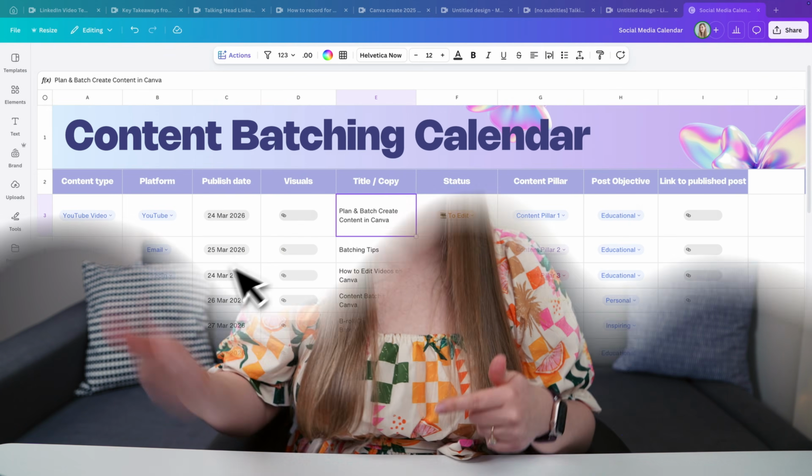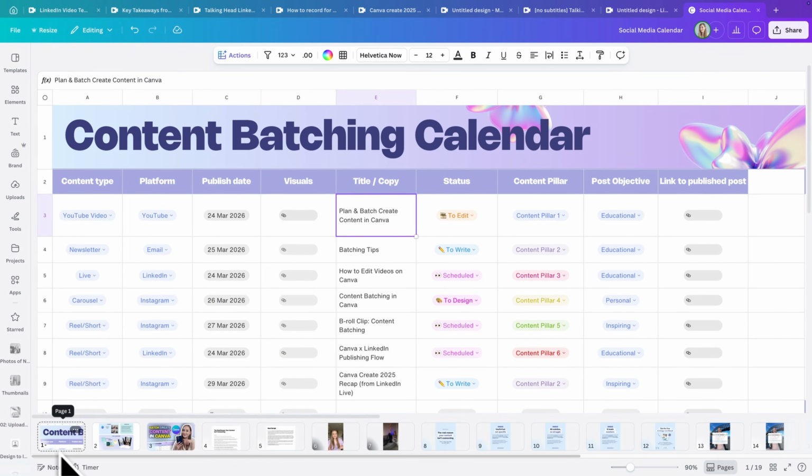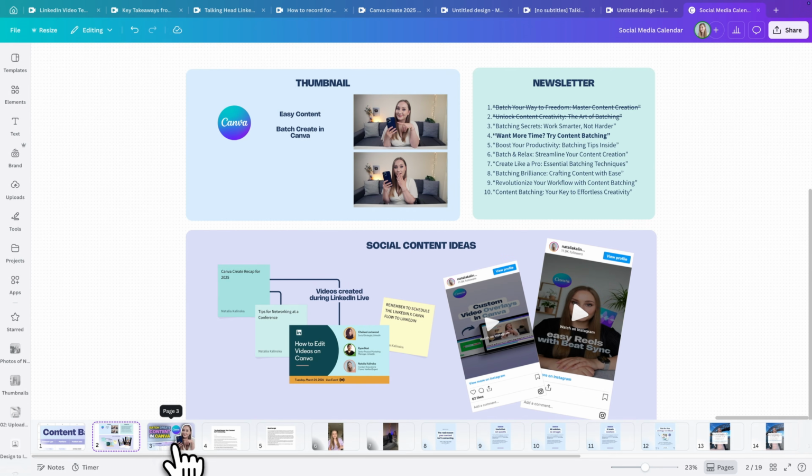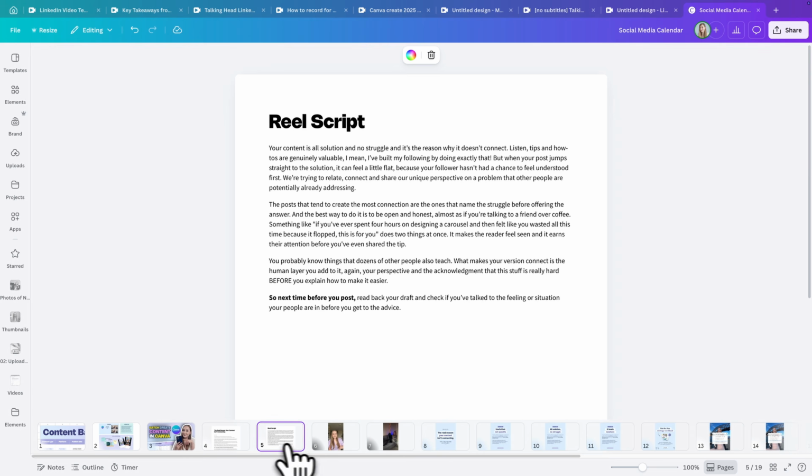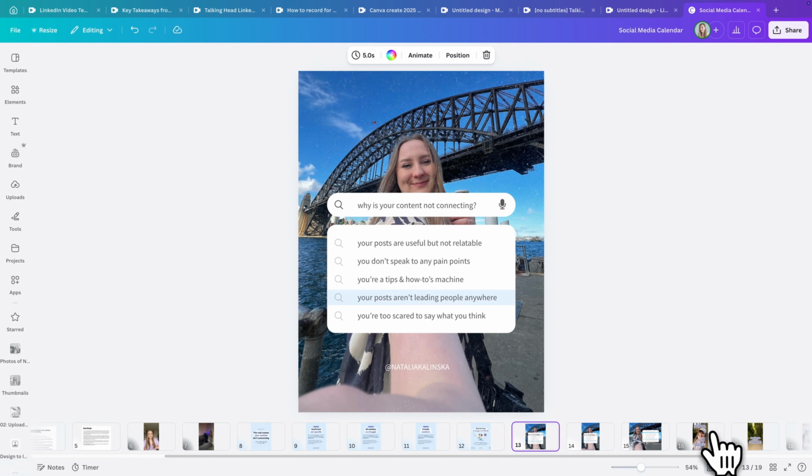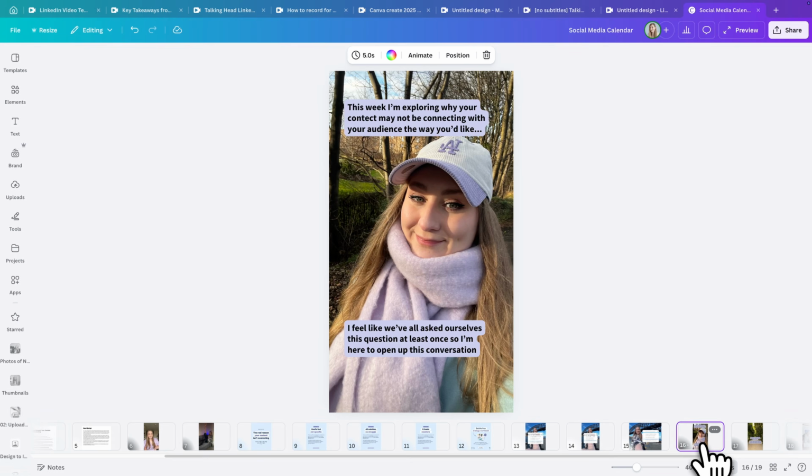All of these resized versions live in the same project. So at the end of the content batching session, you've got your sheet with a content plan, your whiteboard with the different ideas, your newsletter in a doc, your carousel, your single image post, your story assets, and any Pinterest pins all in one place. So that's your whole complete batching session.